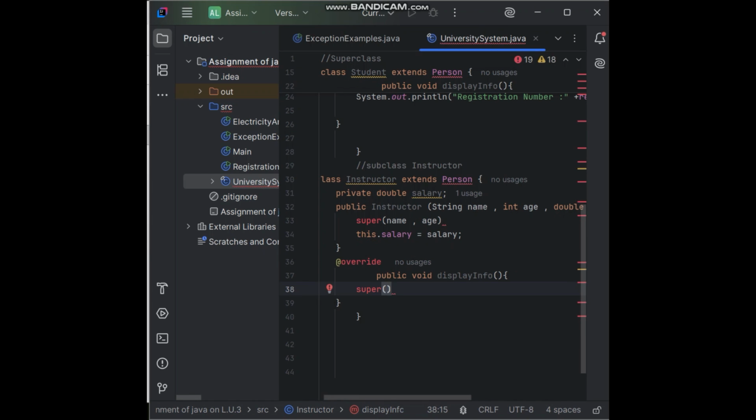And then after, we will merge it with the super. And then we will tell the user to display the salary of that instructor.